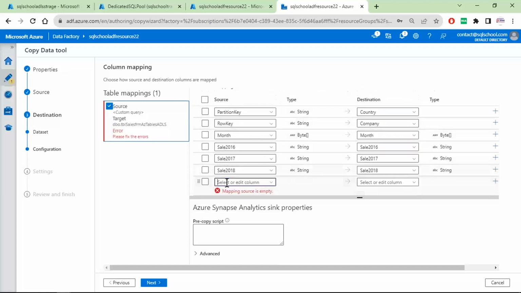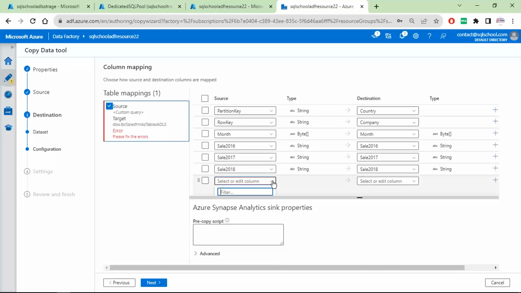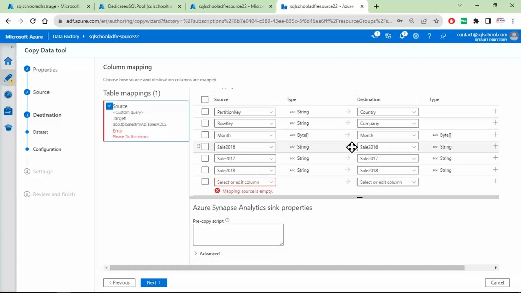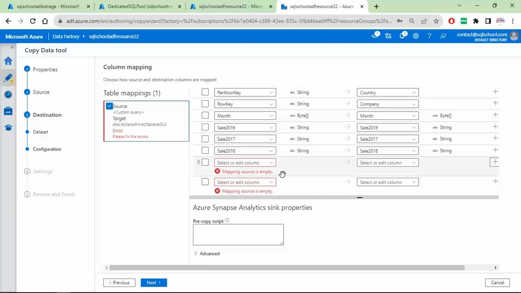Okay, new mapping. Here, observe carefully, we can define a new mapping like this. It's up to you, if you want, you can do it. Plus, like this. We can have any number of columns here. For example, ETL date, and map it.